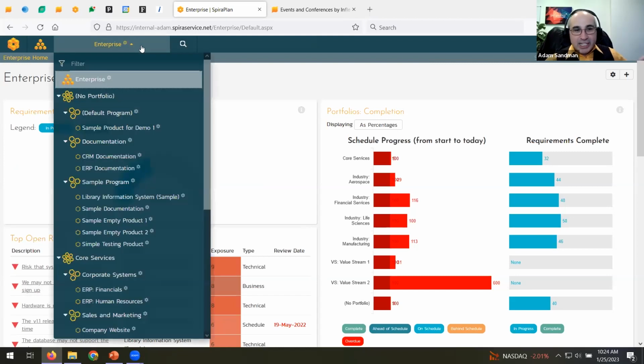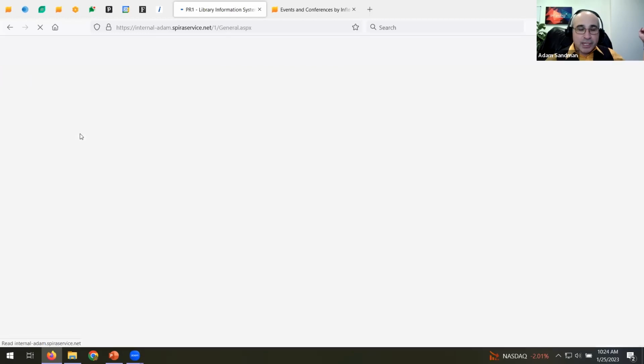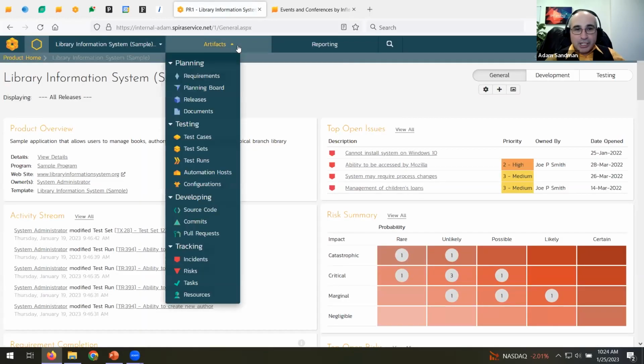Now, in terms of where does the data come from, currently in Spira, and we'll talk about the future plans at the end of this webinar, but currently this stuff comes from the product level, mostly, and rolls up to the program level. So if I was to go to a product, let's say library information system, when I go to the artifact menu, that's where you'll see all the different pieces of information that will be managed in the system and gets rolled up to those different levels.